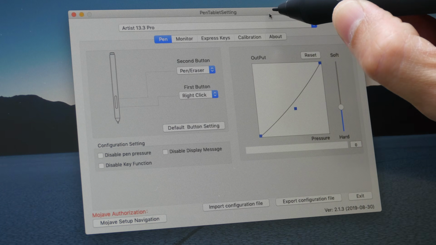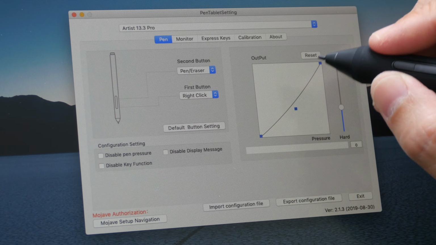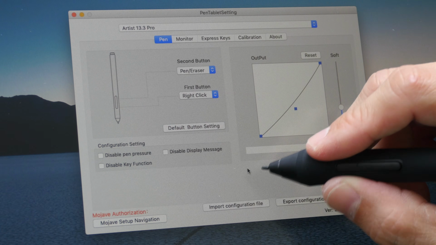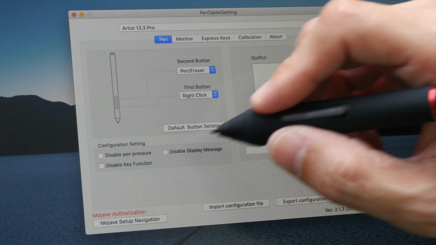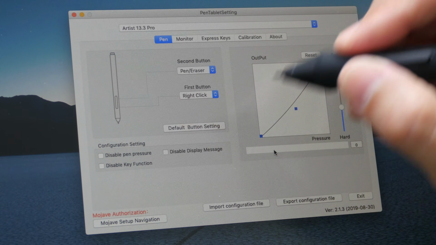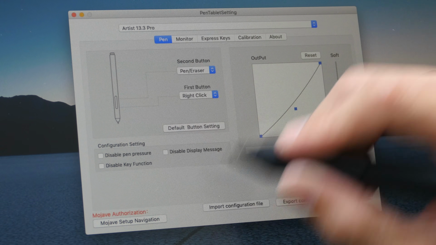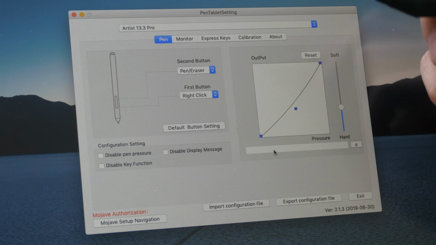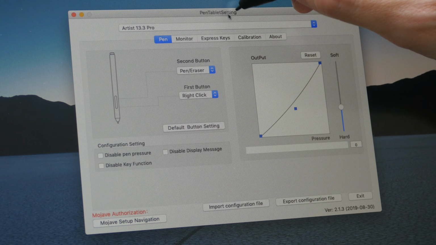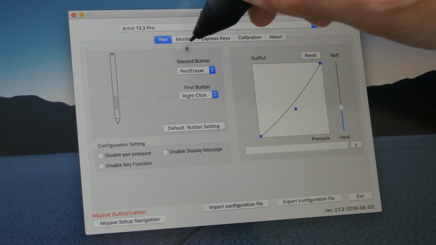On Windows, the driver functionality is essentially the same, except with Windows there is the additional option of Windows Ink. So if you have any issues with pressure sensitivity or any of those pen glitches, maybe you want to turn on or off Windows Ink and troubleshoot. But otherwise, functionality here is exactly the same as you can find on Windows.